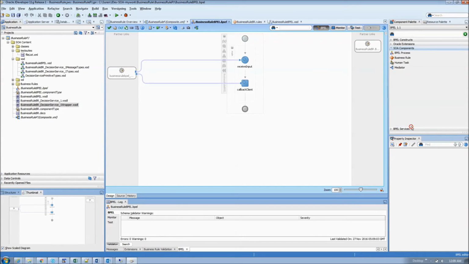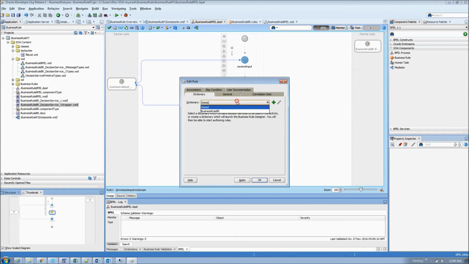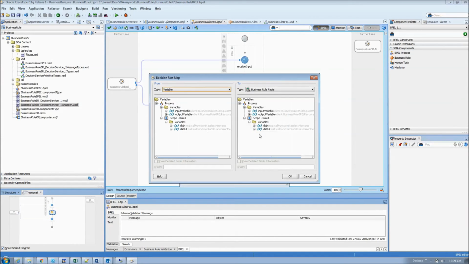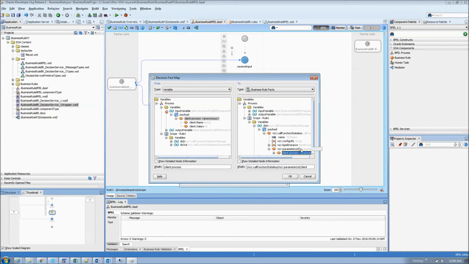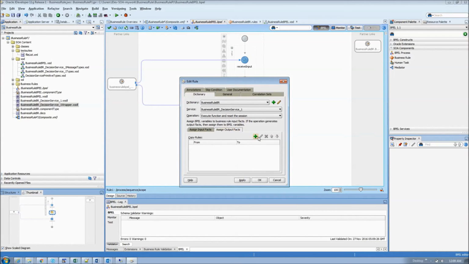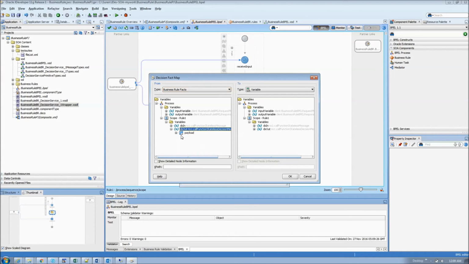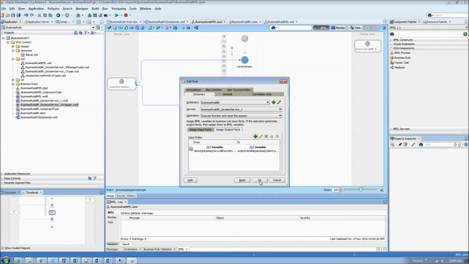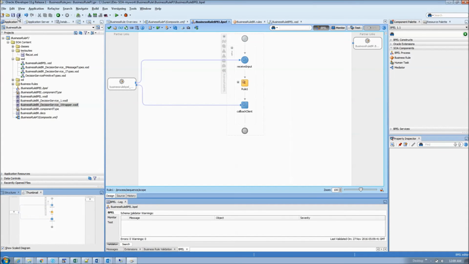Now we are going to invoke the business rule. So under the SOA composite, drag the business rule, double click that. From the dictionary, choose the business rule defined, and from the input and output, we are going to map it. So the input to the business rule will be the payload, which comes when you initiate the BPEL instance, and click the output, and the output of the business rule would be assigned to the output of the process. Save that.